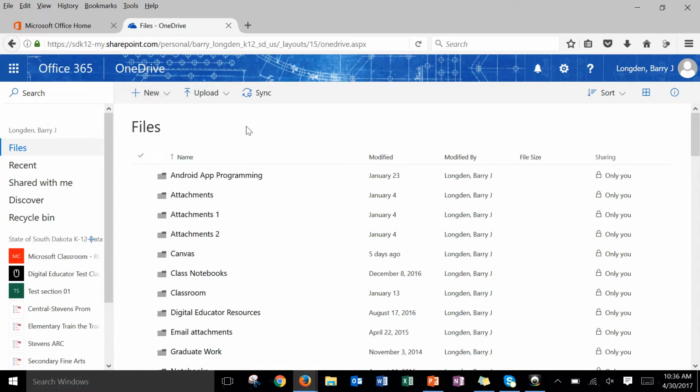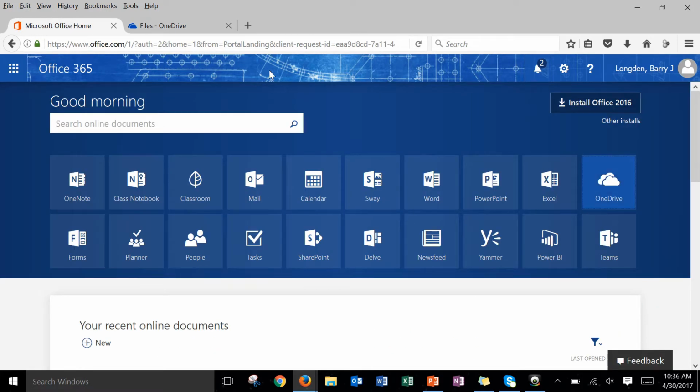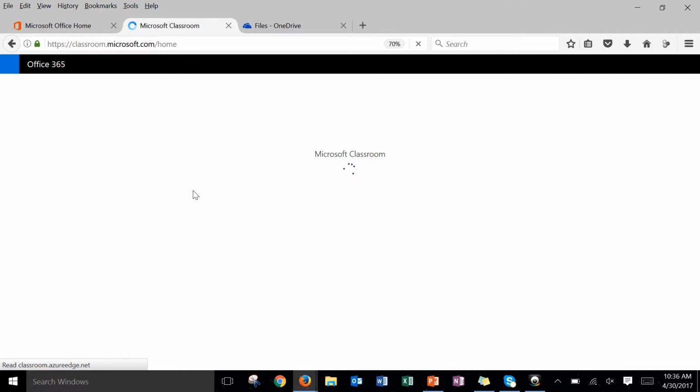All right, so now that you have your file uploaded, you can go to Microsoft Office Home. You can go to the Classroom now, if you're using Classroom. You can do something similar with OneNote, if you're using that. What I'm going to do now is show you how you can access your OneDrive files in Classroom to add them as attachments to your assignments from OneDrive.